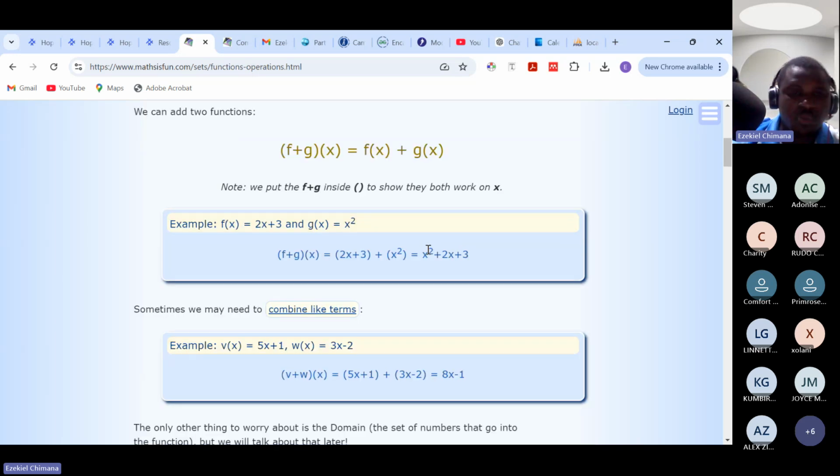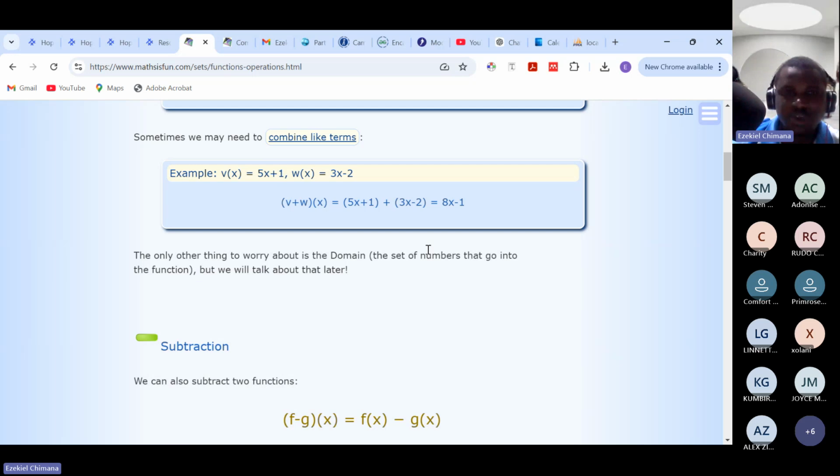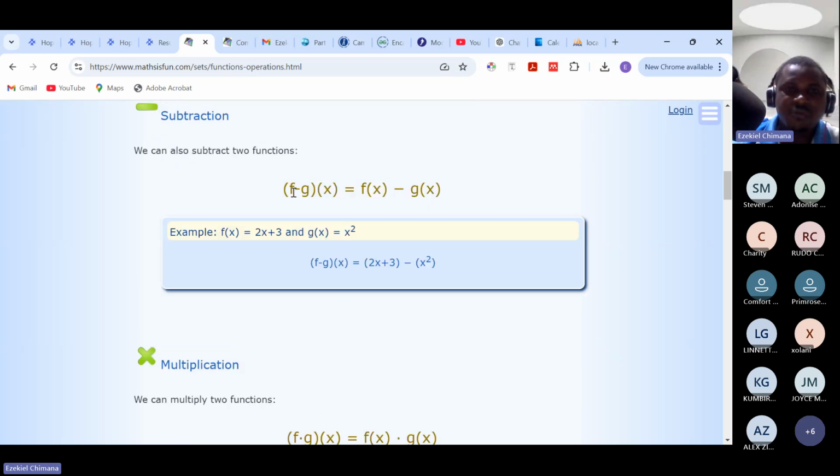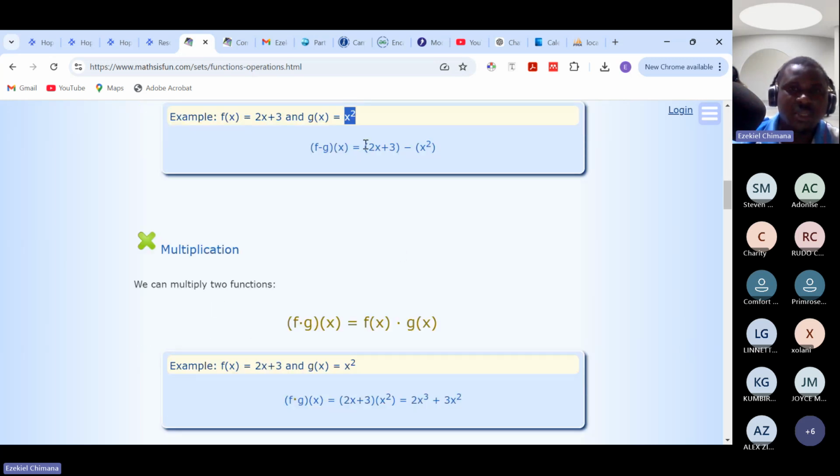It's just the same when you're doing subtraction. Like you're saying (f minus g) at x, which means you're going to take f of x minus g of x, and you get 2x plus 3 minus x squared, just like that.